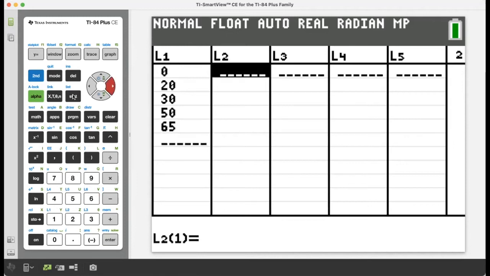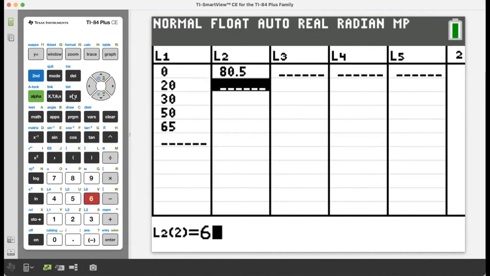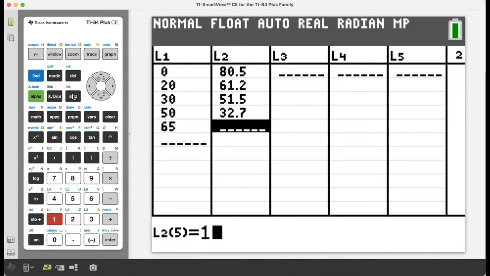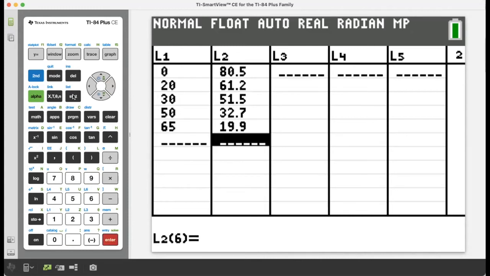And the remaining years variable Y, we have 80.5, 61.2, 51.5, 32.7, and 19.9. We've entered all of our data values into a table on our calculator.